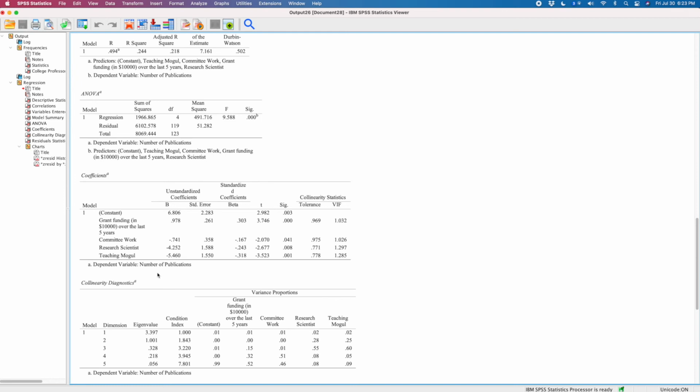And the interpretation of my dummy variables here is going to be compared to that reference category, the leadership. So research scientists compared to instructors who work in leadership is 4.252 lower in publications while holding the other variables constant. And a teaching mogul is actually producing fewer publications compared to the leadership professor, minus 5.46.